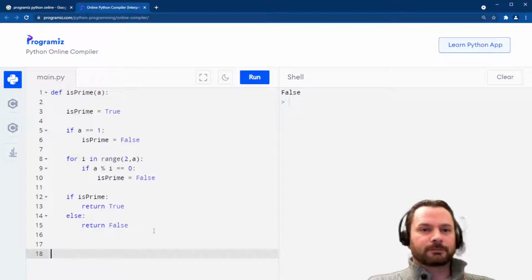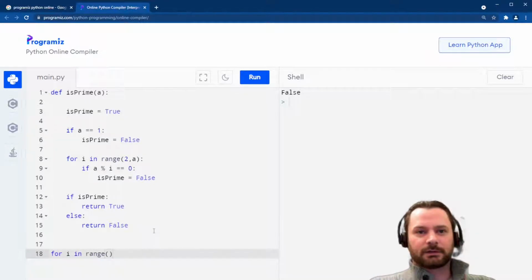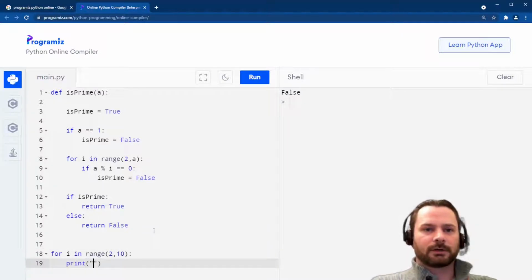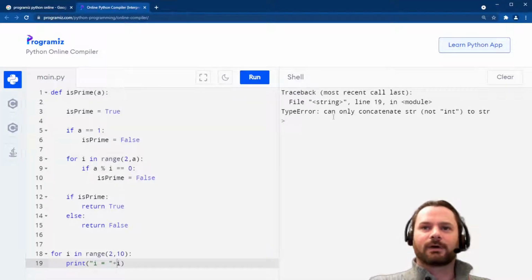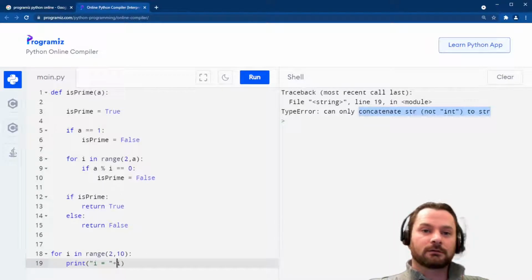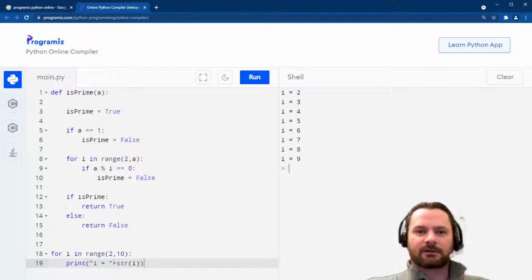Let's put that in a for loop. For i in range, let's go from 2 to 10. We're going to print i equals string of i. If you forget this string of i and you just put print i equals i, Python will say, hang on a second, I can't concatenate two objects that aren't strings. Concatenate again just means add two strings together. So we tell Python, hey, I meant the string of i. This is called casting i as a string.